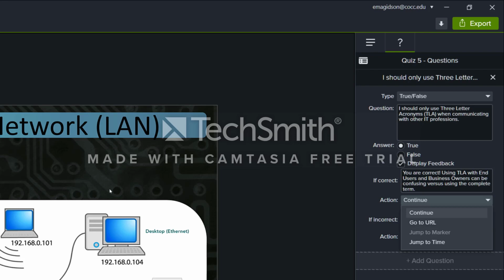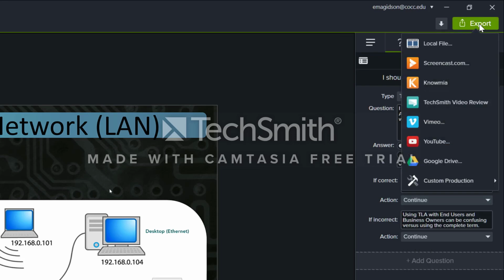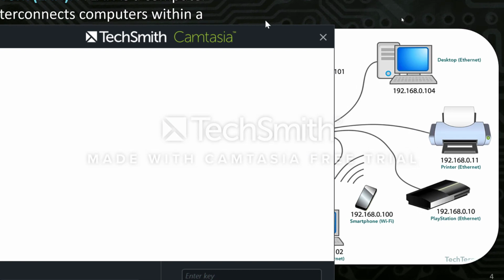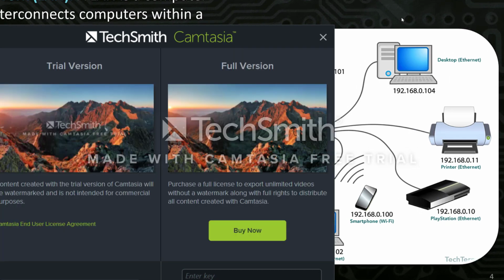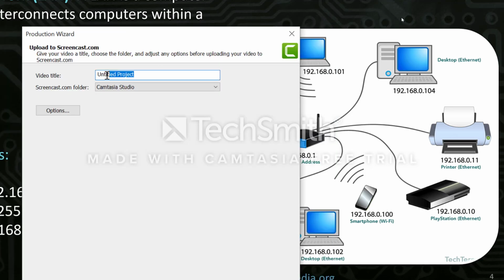So let's say we've added a bunch of questions. We're all done now. What we do is we come up here and click export, okay? Now in this case, I can't put these on YouTube. I have to use their associated screencast service. So I just go ahead and screencast this. The trial version, protect with watermark, that's cool. And it'll go ahead and produce the video.